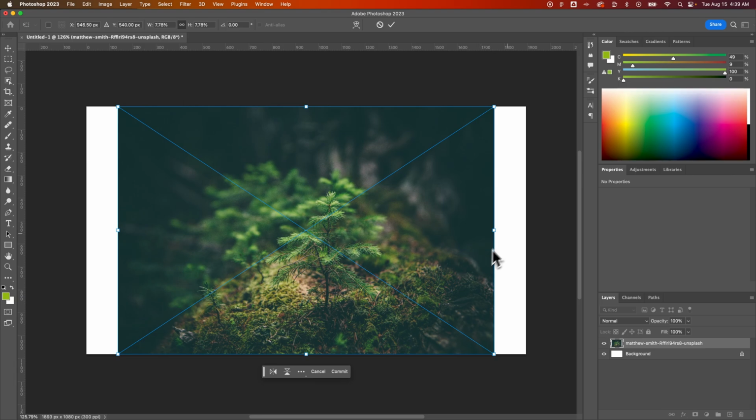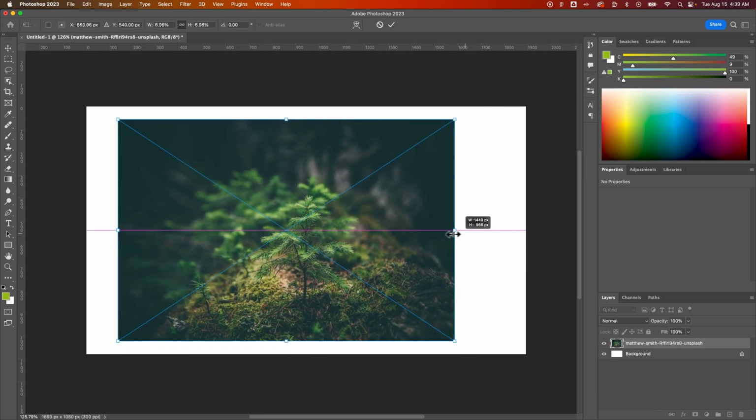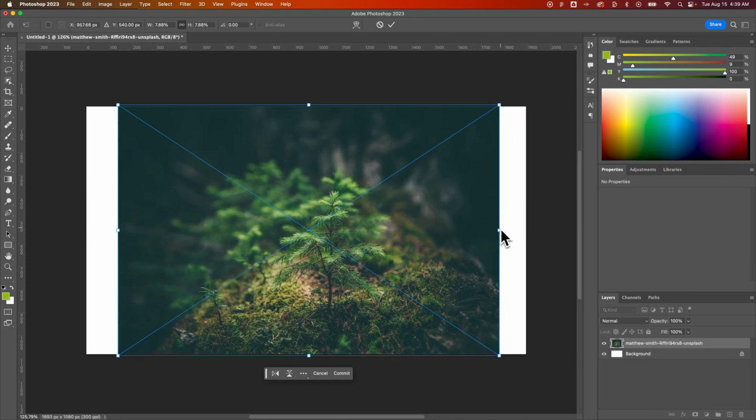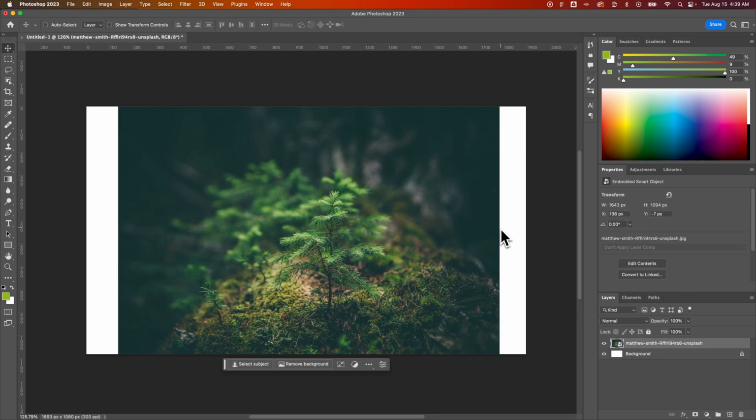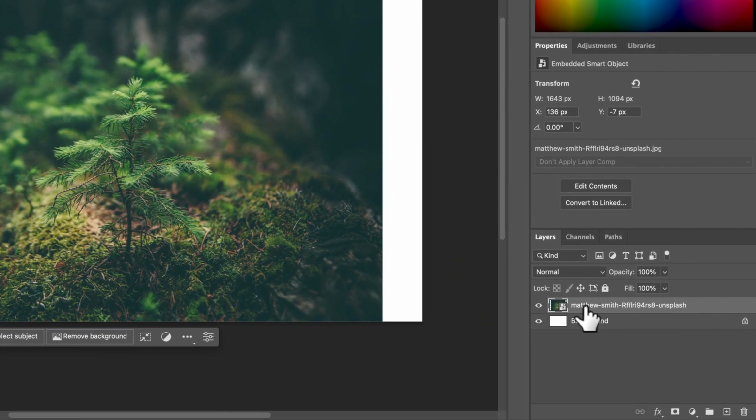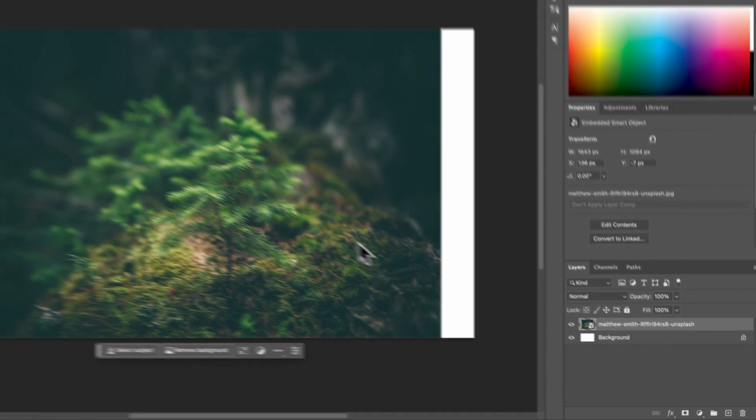So once you have grabbed the edges and moved it up and down to place it exactly where you want and the size you want, you can change this later, of course, with the transformation tools, but just press enter and that will commit that image to your document. And you can see it created a layer down here and it brought it in as a smart object, which is, of course, my favorite way to bring in imagery.